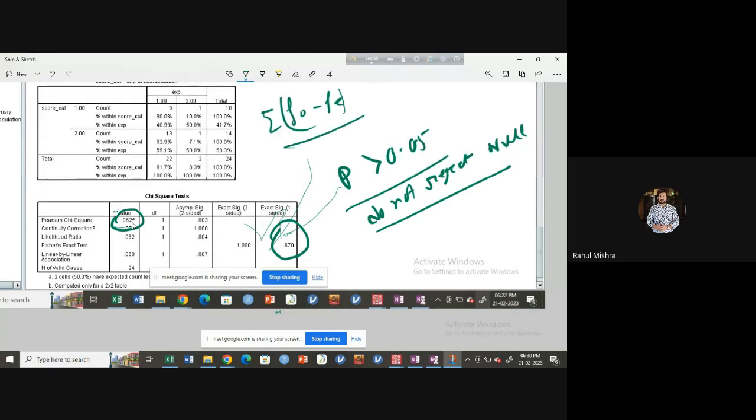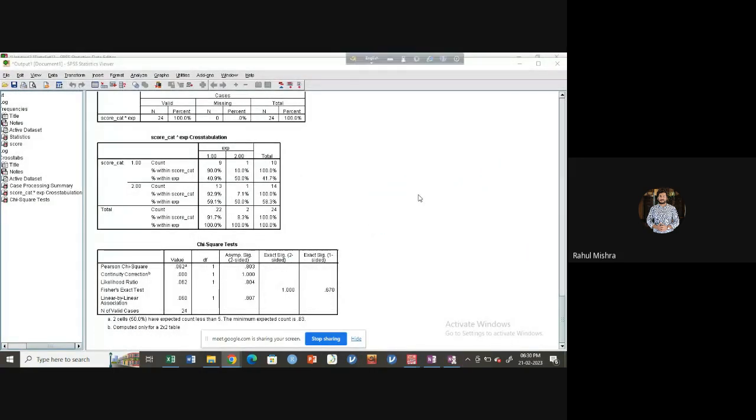So, sir, which value should we consider? I mean, you earlier said that we should consider the exact significance level, that is 0.670. This is the one-sided value, one-tail value. If we consider this value, 1.000, this is the two-sided value, the total test. And if we consider this value, this is the one-sided test. We have to always consider the two-sided test. Whatever you select, this value or this value, your test is not statistically significant. Clear? It is clear to you.